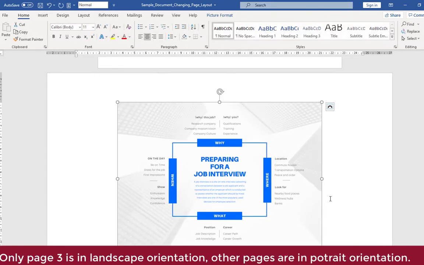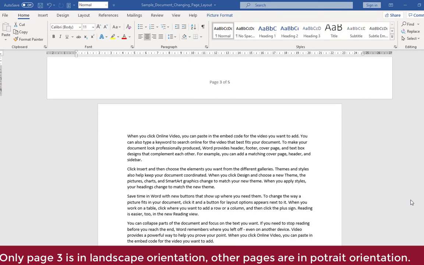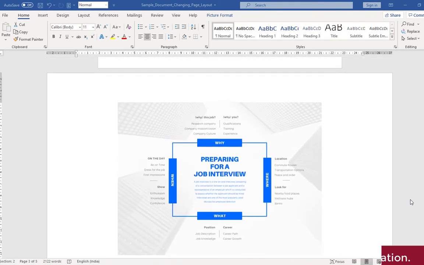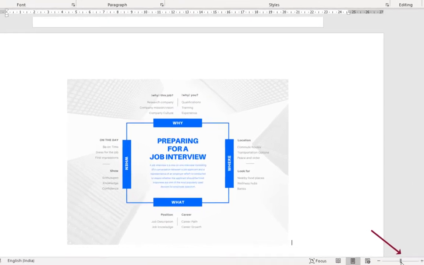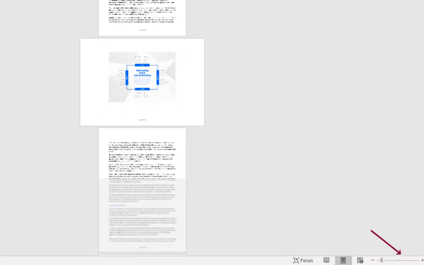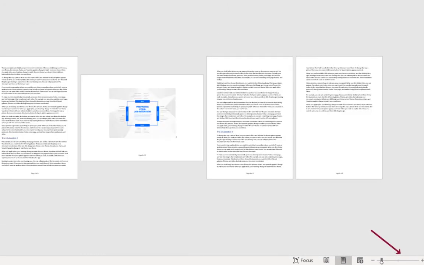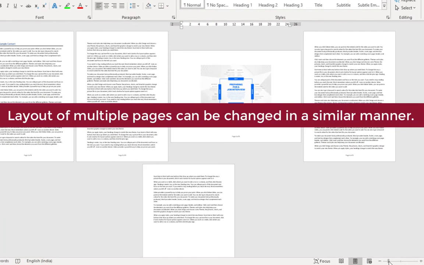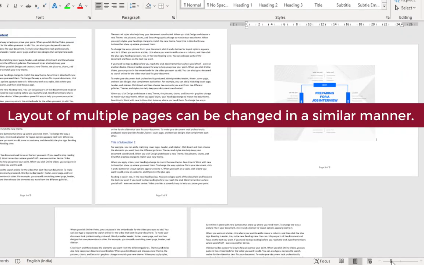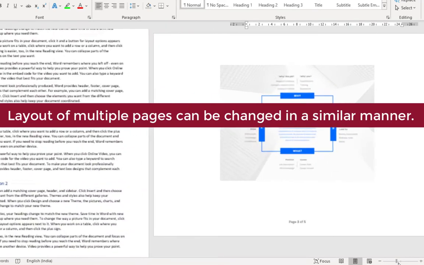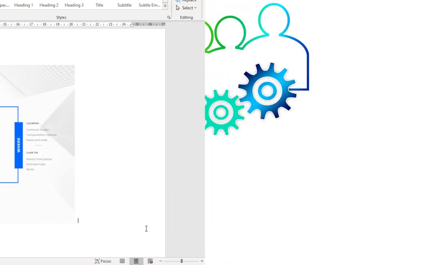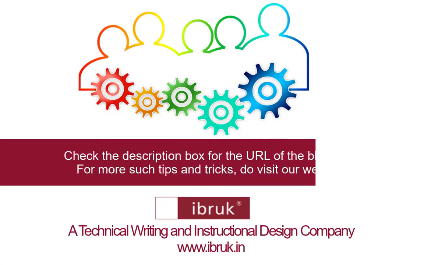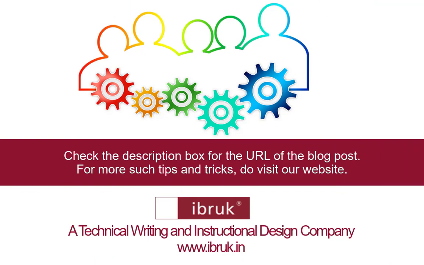As you scroll to other pages, they will still be in the portrait orientation. By changing the magnification of the document, you can see that only the page containing the image has a different layout. In a similar way, you can change the layout of multiple pages as well, by adding suitable section breaks. In this way, it is now easier to change the layout of a page in a document. Thank you for watching this video.